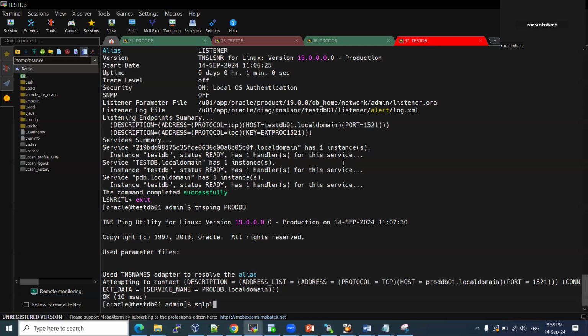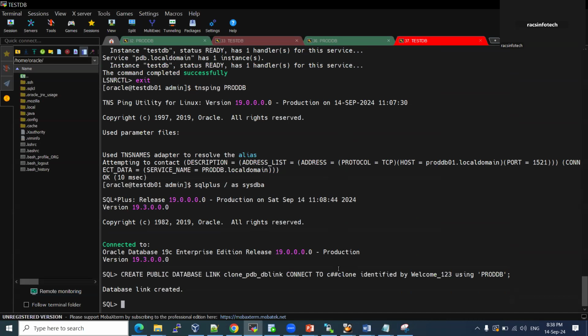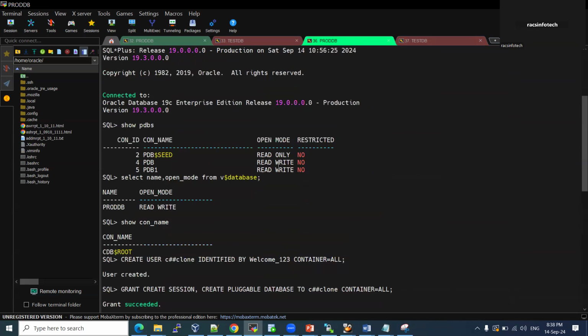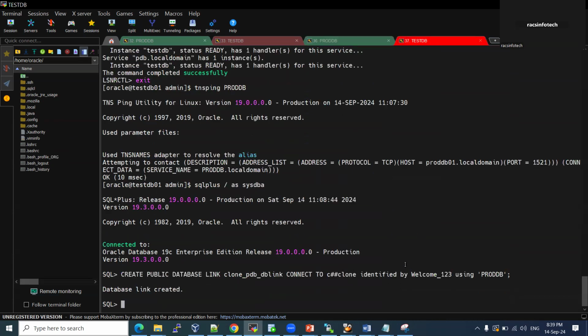Destination is this one. Let me connect to it as sysdba. Create it. Done. I have used this user. We have not created it on our test DB. We have created that user here, right? Let me show you. This one, C## on prod DB. Okay. And then by using that user, I have created this DB link. This DB link we can use to do the clone of our PDB.